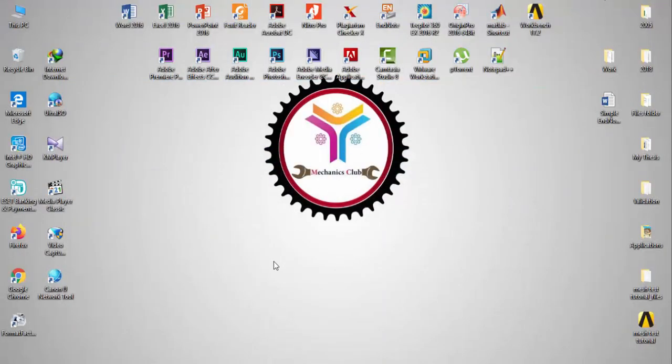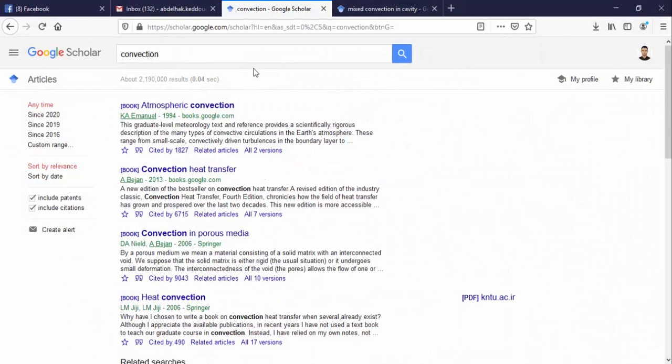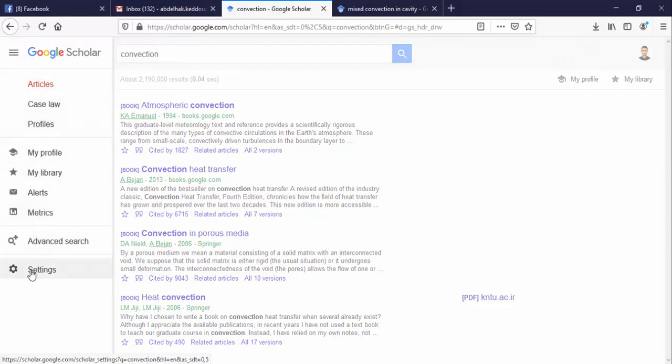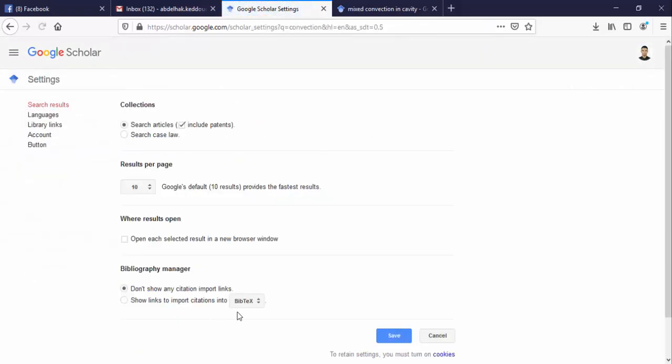So first things first, we need to find the references to insert them. For example, we're going to be looking up convection in Google Scholar. And let's suppose that we need this book right here to insert it. Now the citation for this book is not available unless we activate in the settings of the search the option of show links to import citations into. Let's select Endnote and we select save.